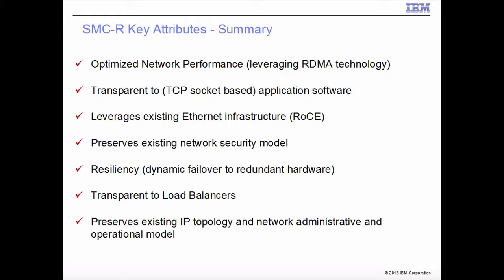So that was a review of SMC-R, and hopefully most of that you're familiar with and have heard of, and maybe you heard a few new things, but it should be something that most of our customers are familiar with by now. So if you could flip to the next chart, please.